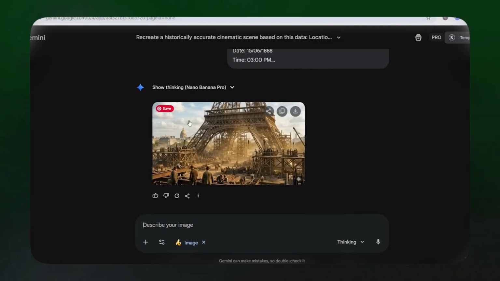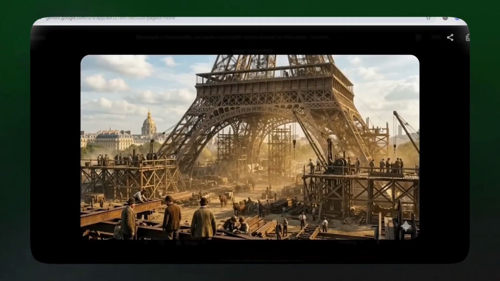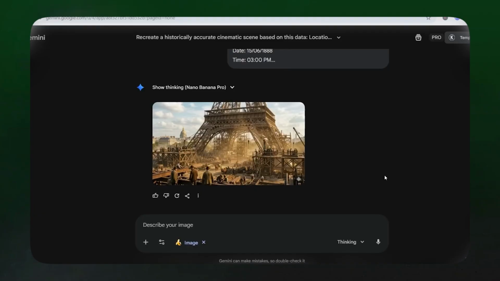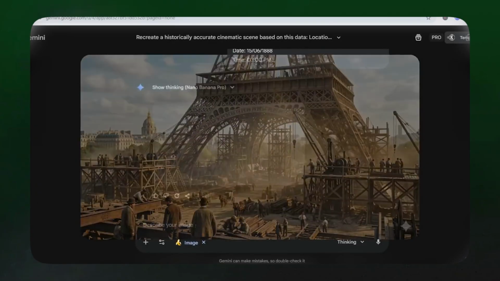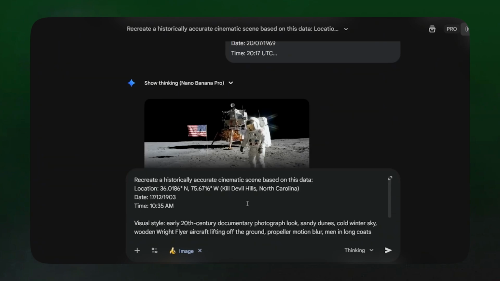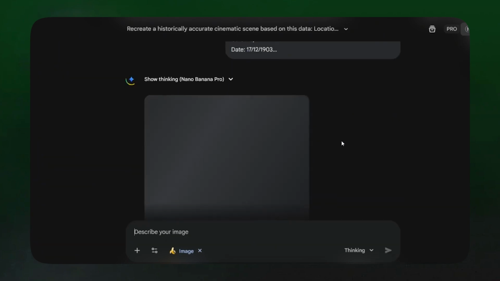This doesn't look like AI art. This looks like an actual photograph taken in 1888. The metallic scaffolding, the dust in the air, the workers' clothing, even the warm afternoon sunlight. Everything matches the historical era with insane accuracy, and this image never existed before. Now let's push it further and create an image of Wright brothers' first flight.